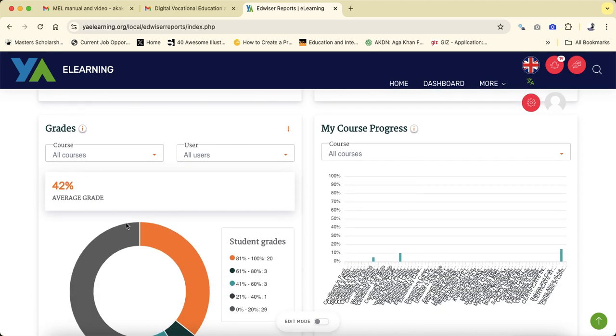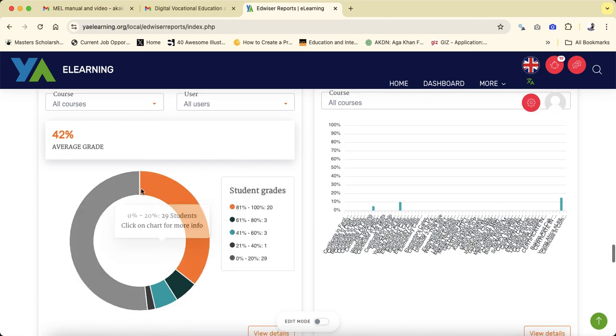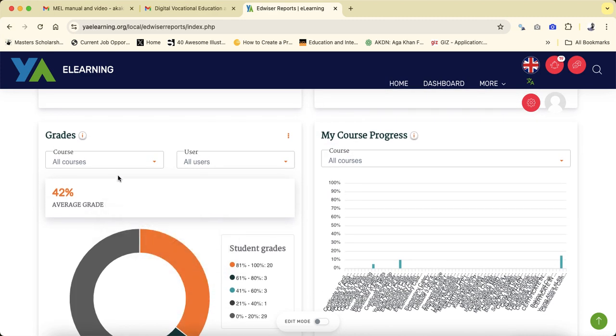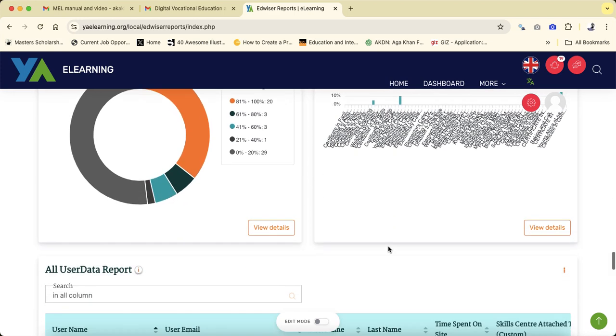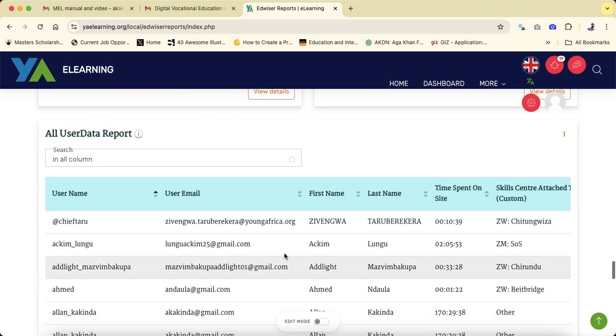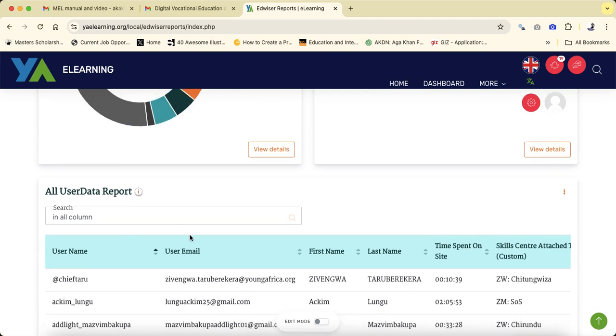And then grades, how people are grading, what the average grade on the platform is overall. You can also view this by course and by user. And then, of course, course progress, how people are progressing. And then this is a custom report. We are going to see how to develop custom reports.